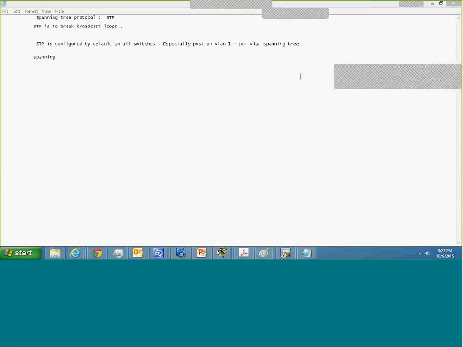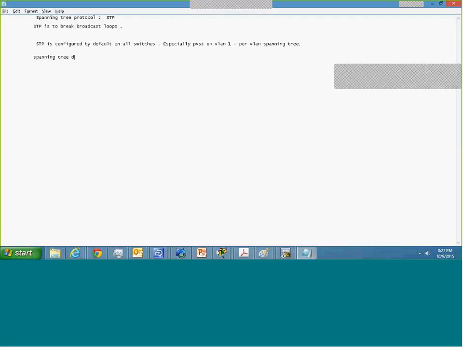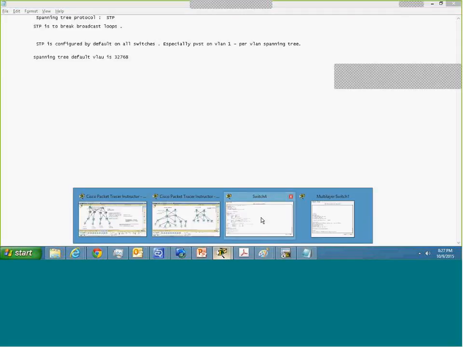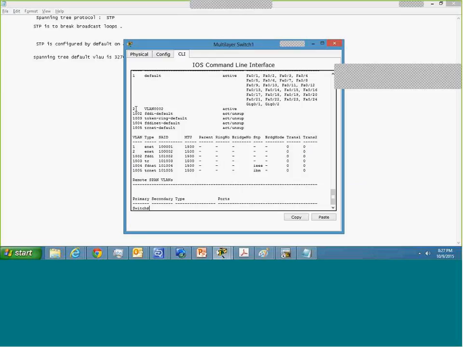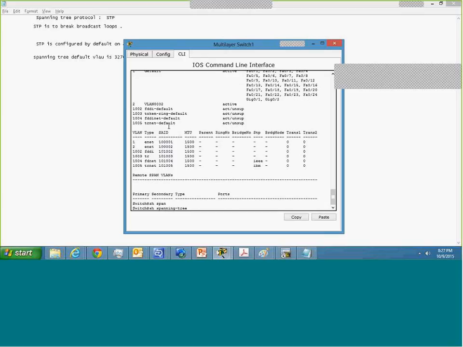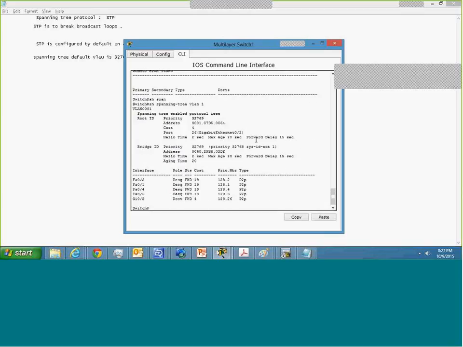The spanning tree default value is 32768. I did not configure any spanning tree on VLAN 1. So show spanning tree VLAN 1. It takes the default spanning tree value, which is 32768, and adds 1 to it, giving a final bridge priority of 32769. That is because it is VLAN number 1.